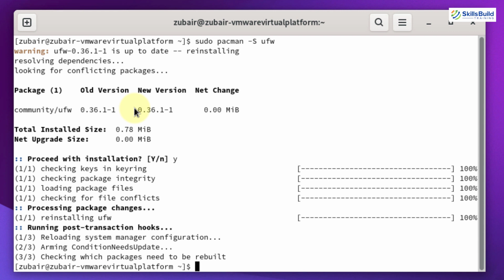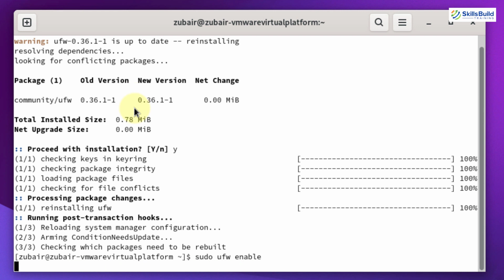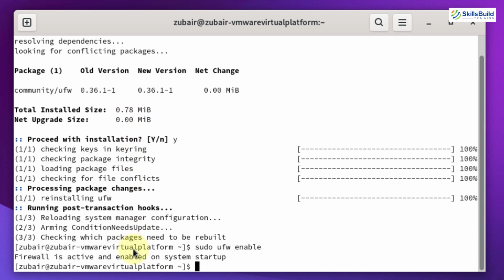After we are done with this one, we need to enable the service. To do so, just write here sudo ufw enable, and it will enable the service in your EndeavourOS. And here it says firewall is active and enabled on system startup. After that, we need to check the status of the service to make sure that it works. To do so, just write here sudo ufw status verbose.